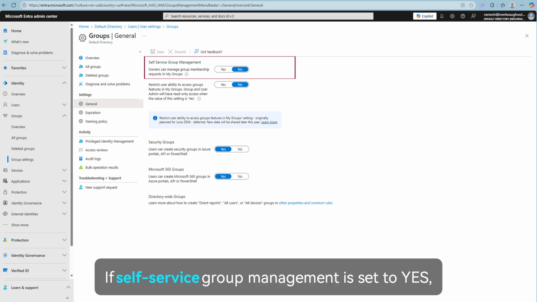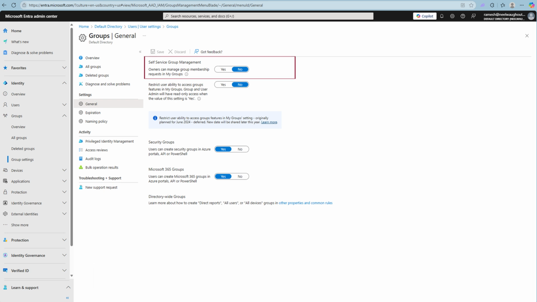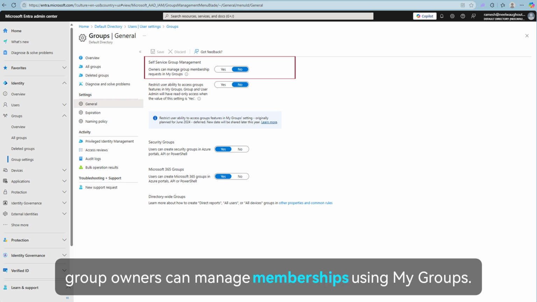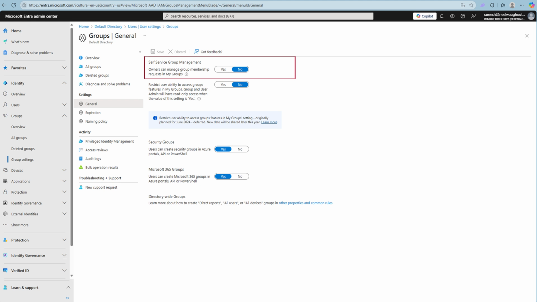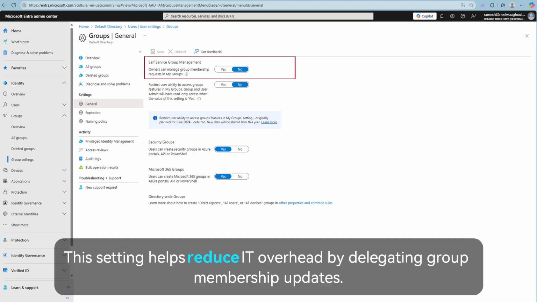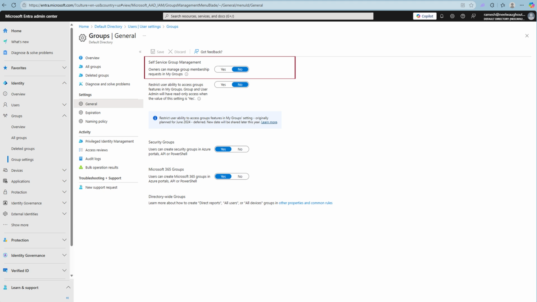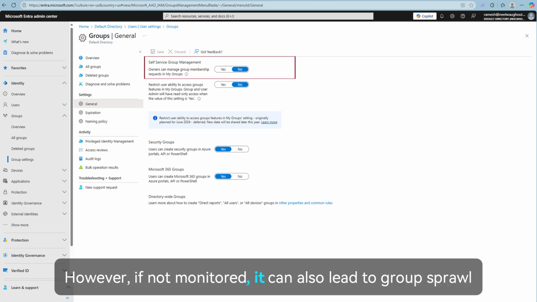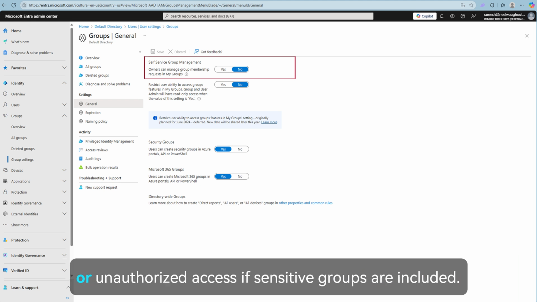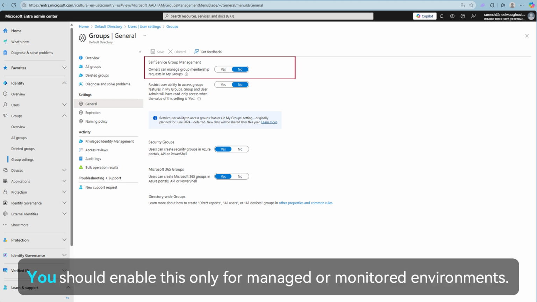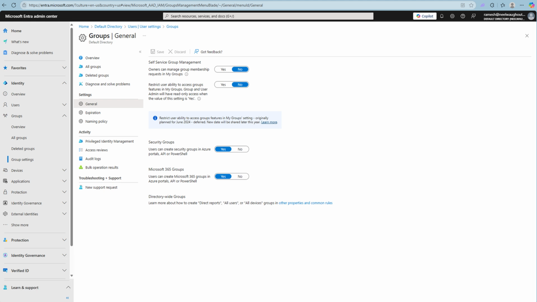If self-service group management is set to yes, group owners can manage memberships using My Groups. This setting helps reduce IT overhead by delegating group membership updates. However, if not monitored, it can also lead to group sprawl or unauthorized access if sensitive groups are included. You should enable this only for managed or monitored environments.